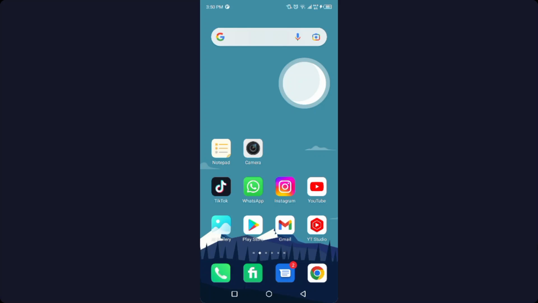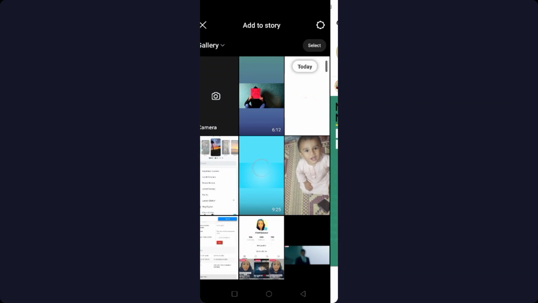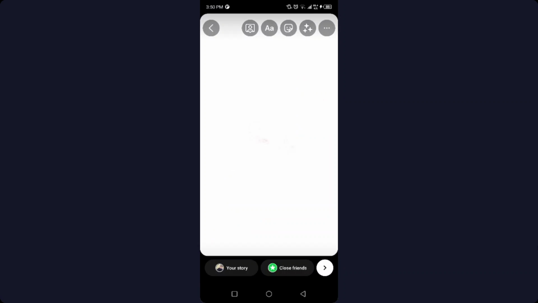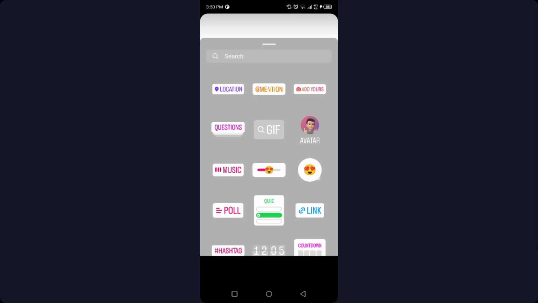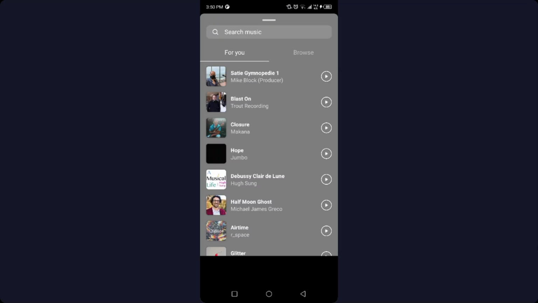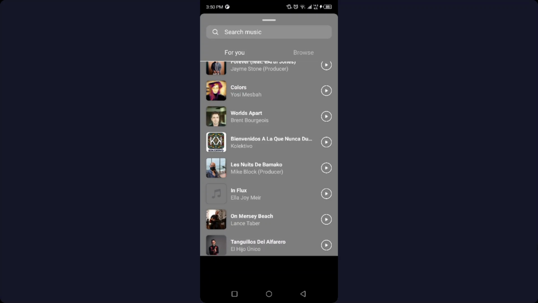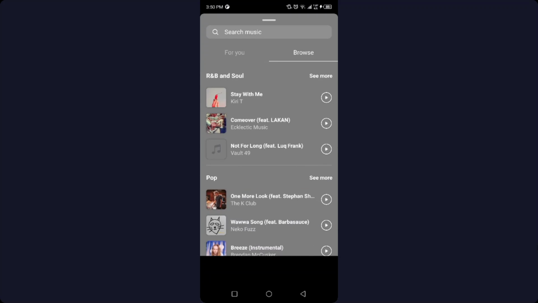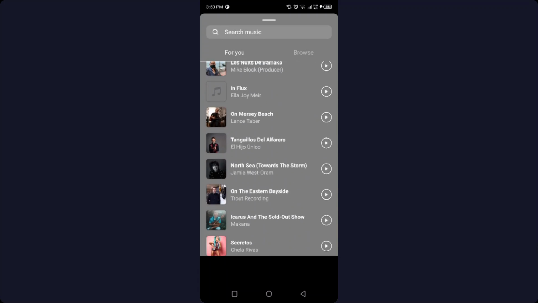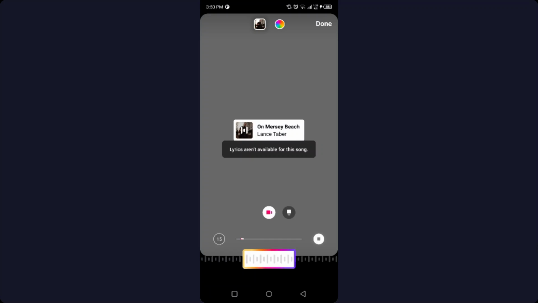So the first step you need to do is to open Instagram and click on your story and select any picture. And then you need to click on the third icon in the top right. And then you need to click on music. You can select any music according to your choice and add into your story. You can browse also, you can search also if you want. So I'm going to select a random music from here.